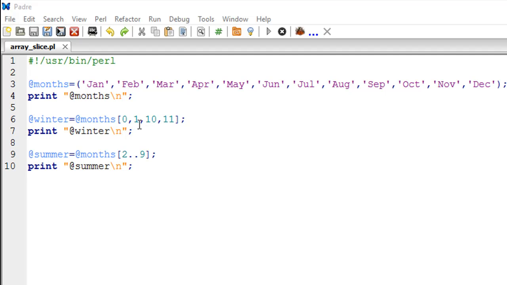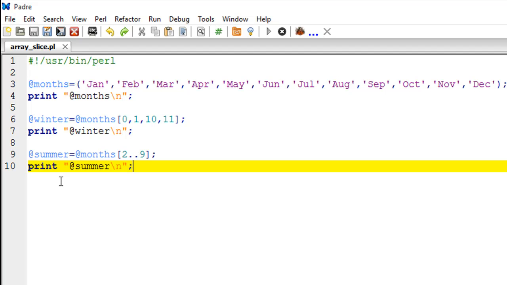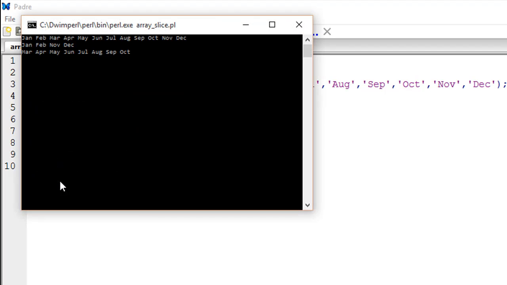So 0, 1, 10, 11 is going to give me all the winter months, and 2 dot dot 9, this is like autocomplete, it's automatically going to put values 3 till 8. And it's also going to put commas on its own, so that way Perl is intuitive, and I'm going to store those months in the variable summer. So I have this script saved already. I'm just going to run this and show you the output.